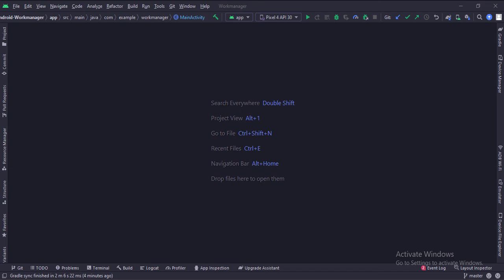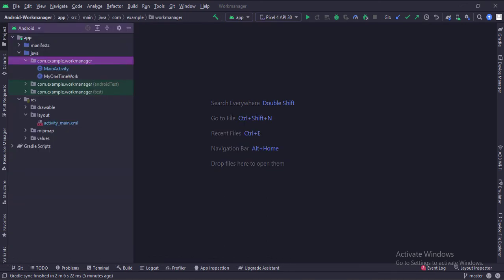Let's start. The project name is the One-Time Work Manager. Let's see the project structure. Here we have the main activity and a My Work class. And in the UI, we have an activity_main.xml file, which is the layout of the main activity.